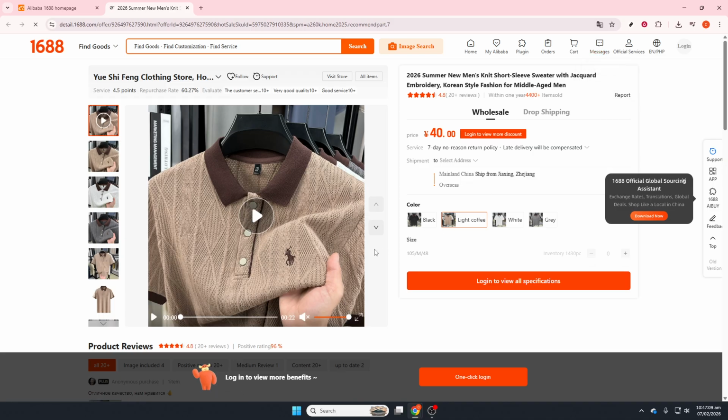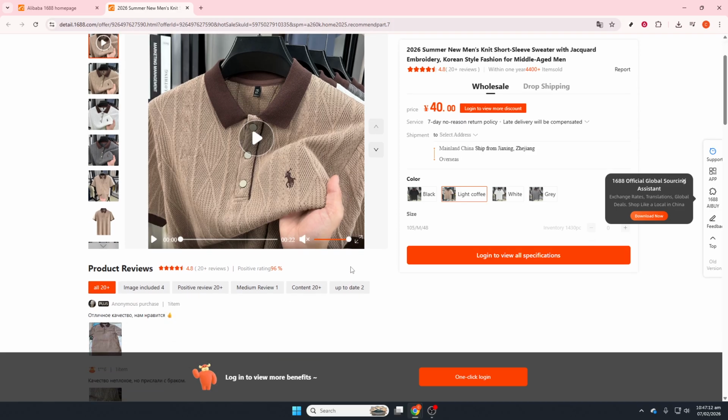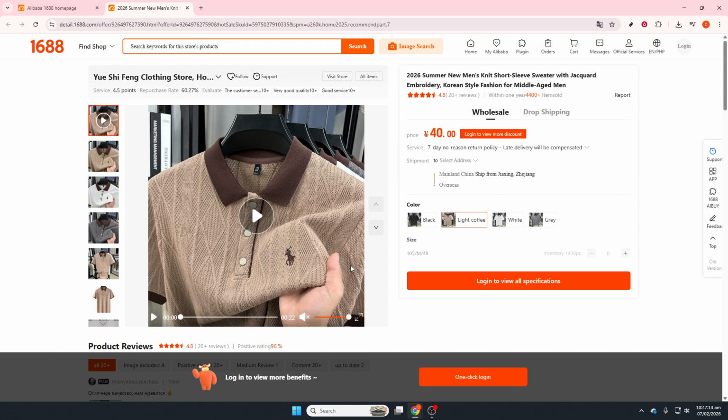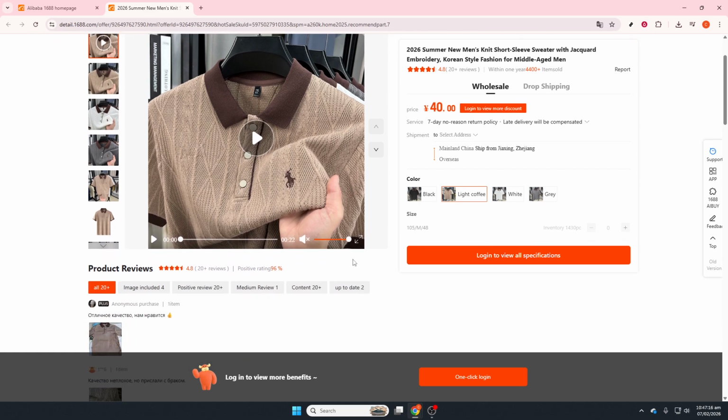Before placing a bulk order, order samples. Use them to check overall quality, finishes, and durability, and to verify packaging and labeling. Samples are also perfect for taking your own product photos and testing the customer unboxing experience.